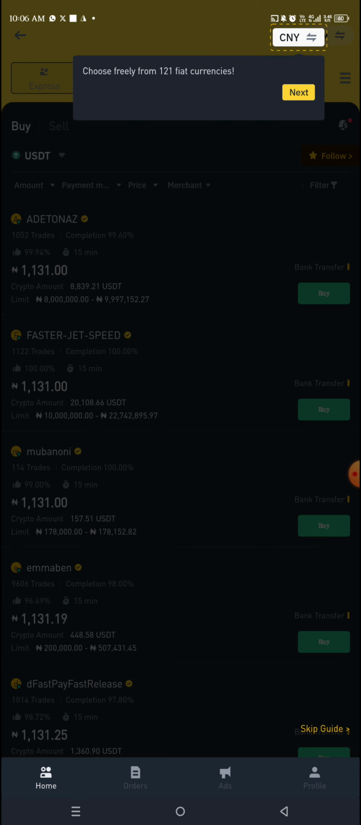So this CNY here would show you the different fiat currency rates. If you want to purchase a particular token in comparison with Naira, you need to change it to Naira. This is where you see all of the other configuration and payment methods. This is where you add your bank details, your Nigerian bank details, for those in Nigeria.